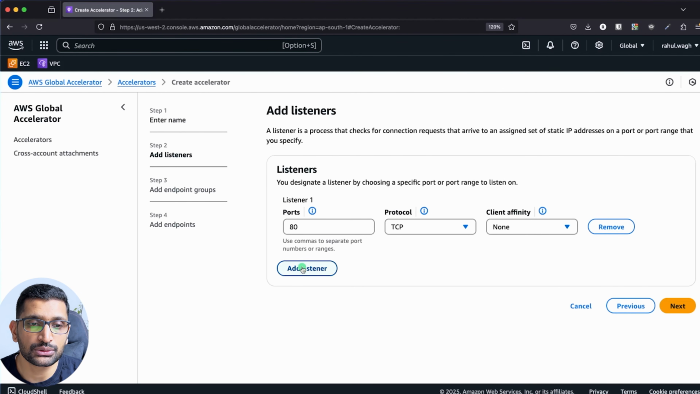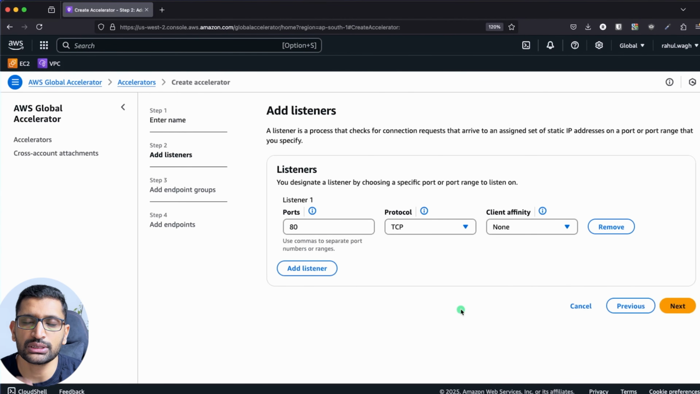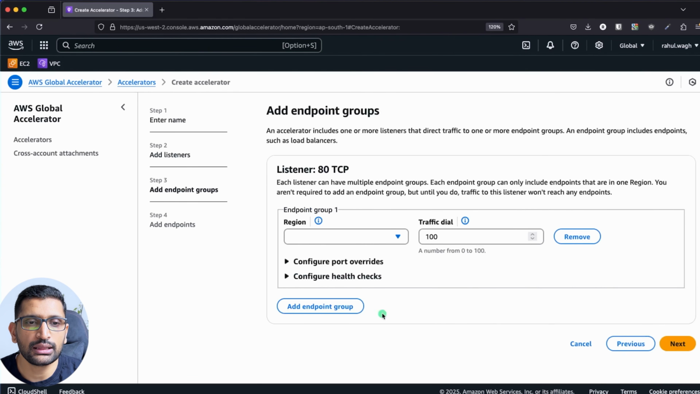Now here we need to choose the listeners. Let's see what options we have. Okay, we don't need to choose this listener. We just have only one port. That's it. Click next, and this is important.